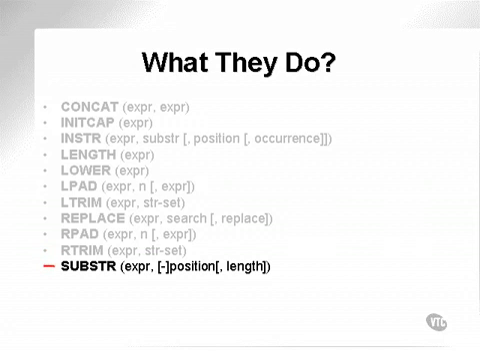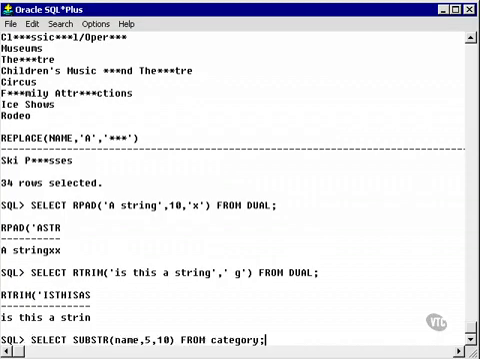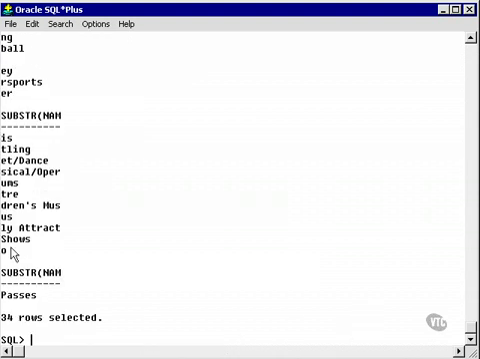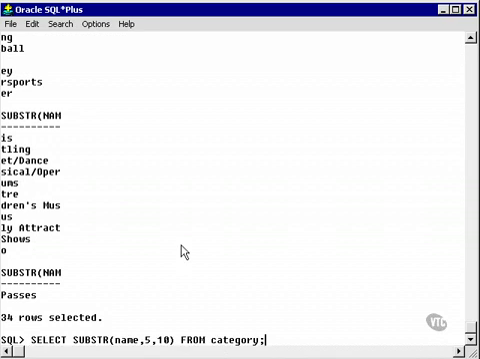The substring function. The substring function is used to find substrings within expressions, within other strings, from certain positions for certain lengths. In other words, you extract a chunk within a string. It's as simple as that. Here's a very simple use of the substring function. I take the category name field and I take a substring of that name field from the 5th character for 10 characters. As you can see, I've chopped off a lot of characters.